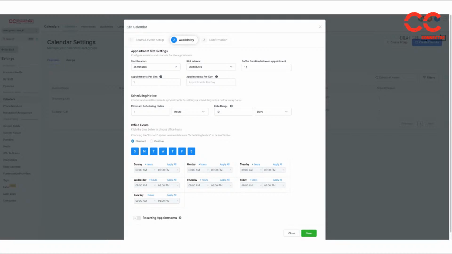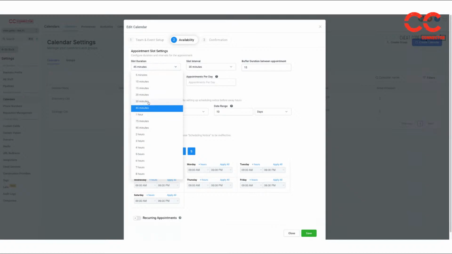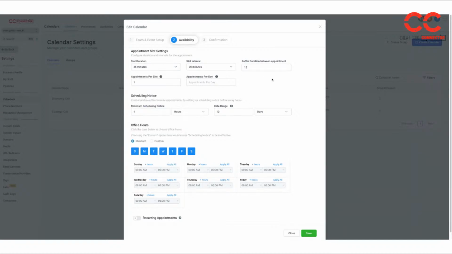Okay, so availability, you can change this. This is just how long you want your slots to be. If you want it to be 30 minutes, 45, we set it to 45 by default here. On the scheduling page, it'll show intervals of 30 minutes, like 9 a.m., 9:30 a.m., 10, that they can schedule. You can set a buffer of 15 minutes between any current events you have on your calendar, and how many appointments there can be per slot or per day.